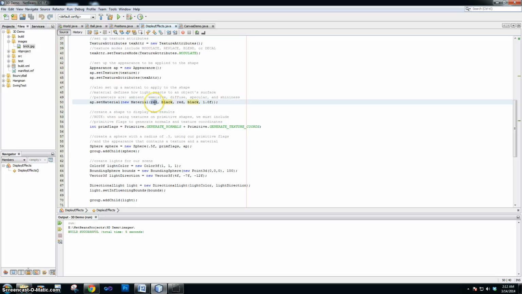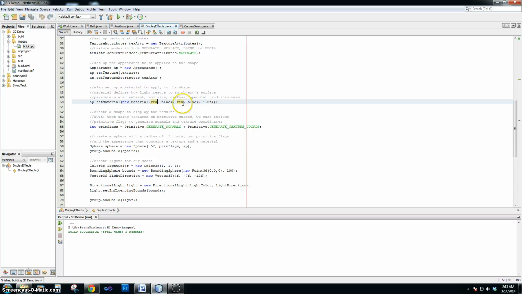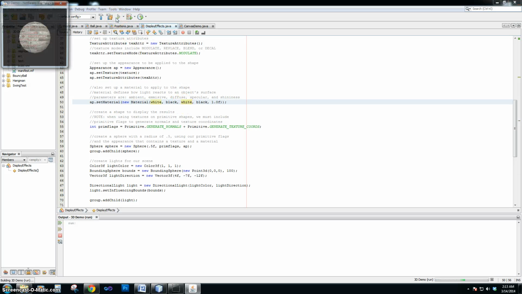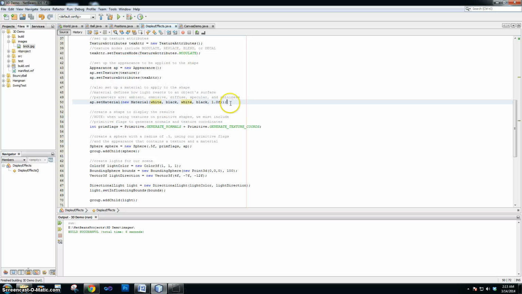But because we're setting the ambient and the diffuse colors to red, it appears overall to be red. Now if I change those to white, and run it, now you see we've got our normal texture without any color changes on it. So you can see here how many different effects you can use to basically make colors and textures exactly what you want.